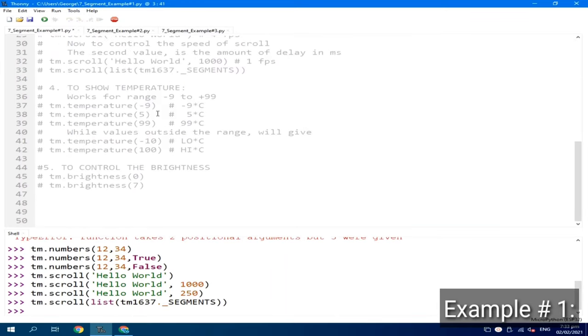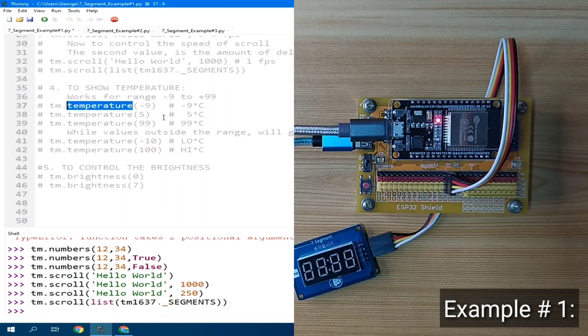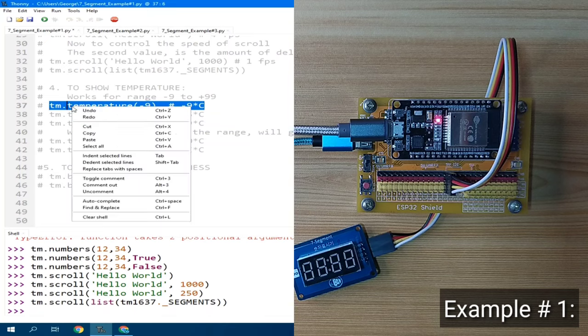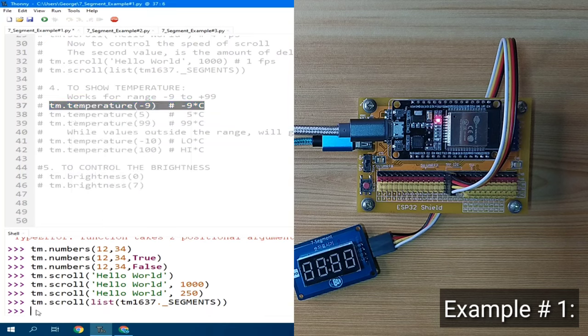So let's go back here. So this temperature function can be applied and display from -9 degrees Celsius up to 99 degrees Celsius. If less than -9, it will be LO degrees Celsius. If more than 99, it will be displayed as high degrees Celsius. So let's try displaying this one, which will display -9 degrees Celsius.